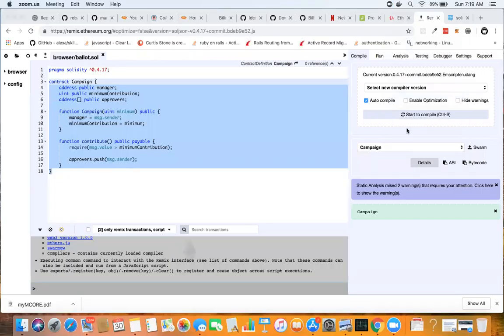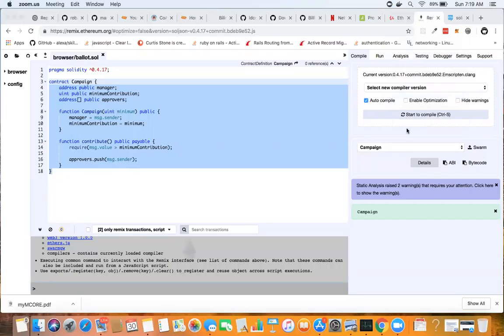So I now have some basic functionality for my campaign contract, and I just tested it out inside of Remix to ensure I'm going down the right path. The next thing I'm going to work on is to implement the idea of a spending request.